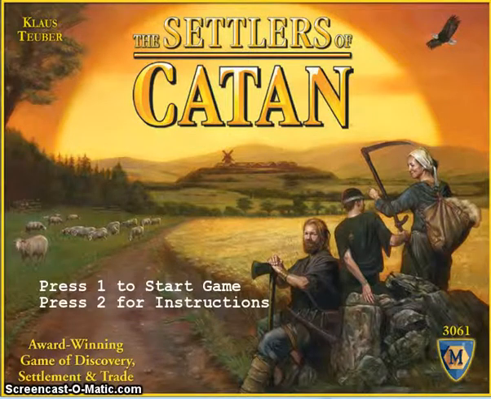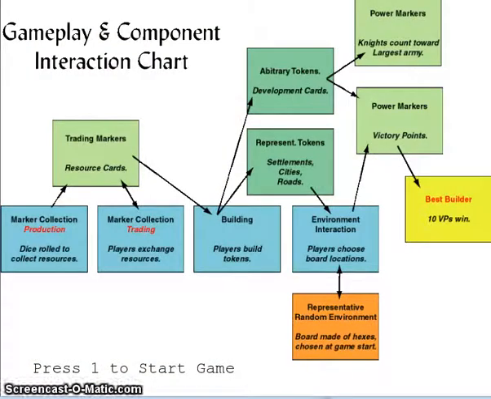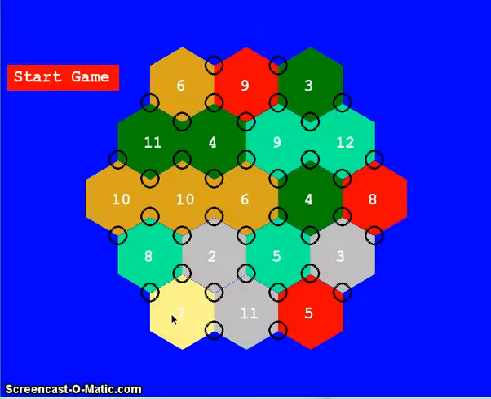So continuing on to our instruction screen, we can see we have our gameplay component interaction chart. It basically characterizes moving throughout the different aspects of the game. And so once you've understood how the game plays, you can press 1 to start. And to start the game, you, of course, press the button Start Game.